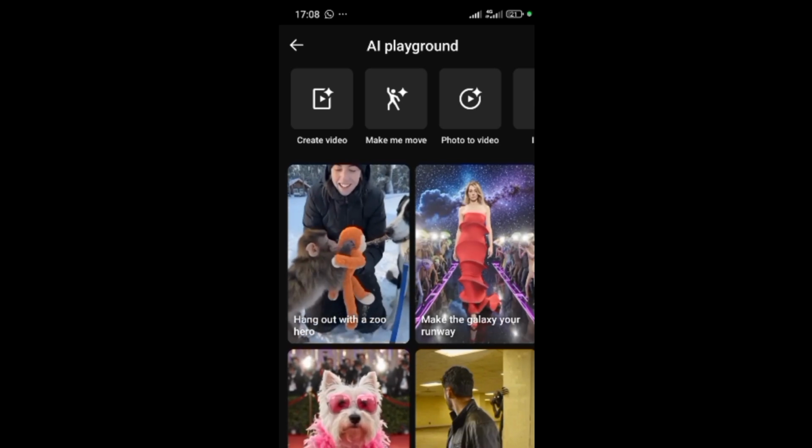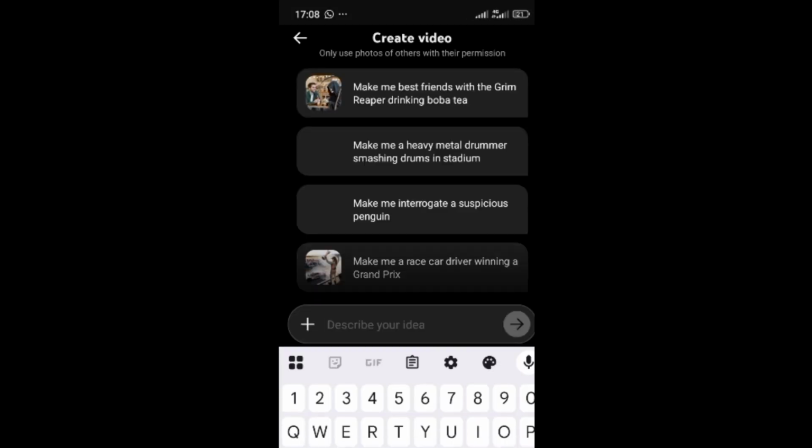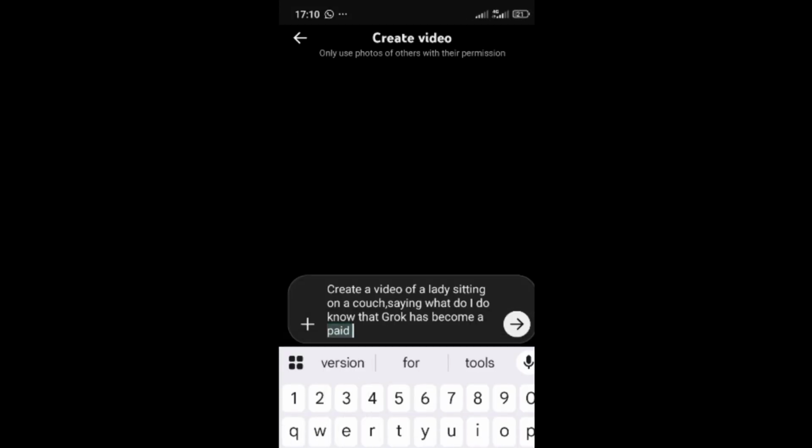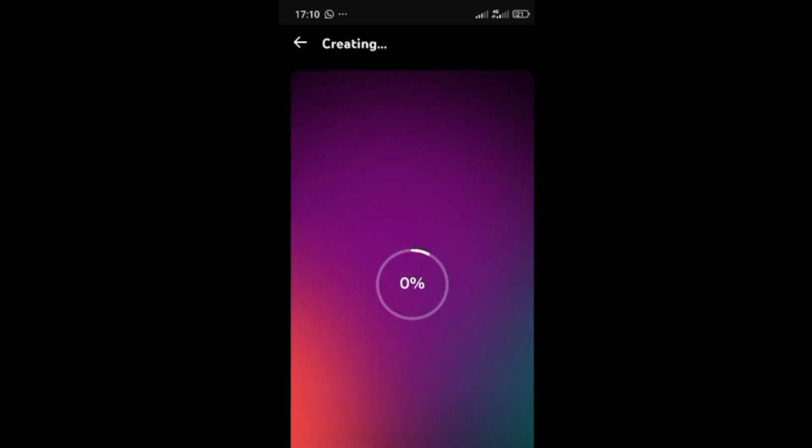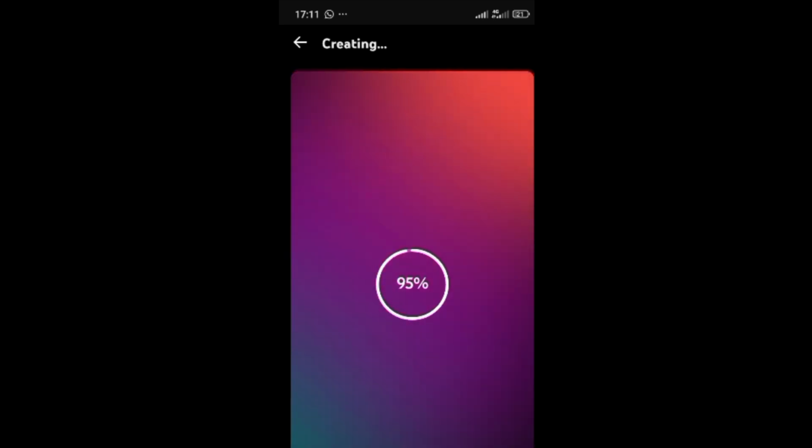The next thing we'll be doing now is to create a video from a prompt. The initial one we did used a prompt and an image, but now we're only using a prompt. So you just give it your prompt. Once you're done giving your prompt, just click on the send arrow and allow it to generate.